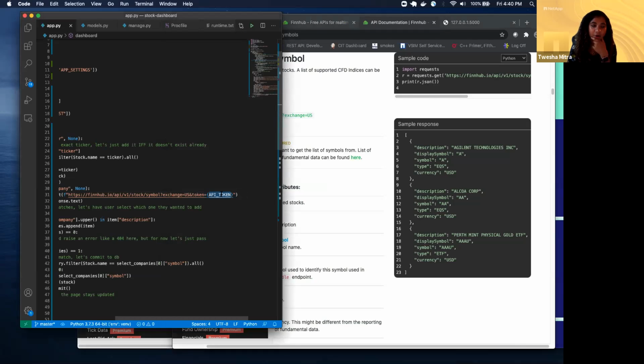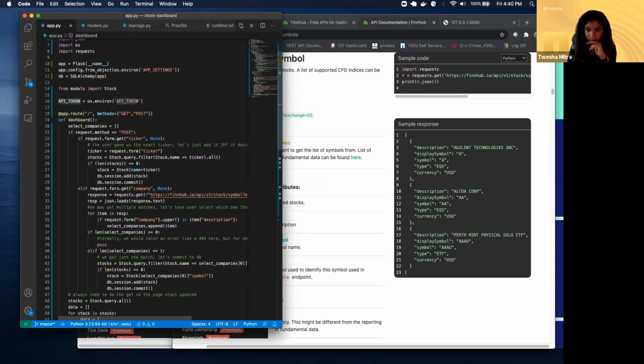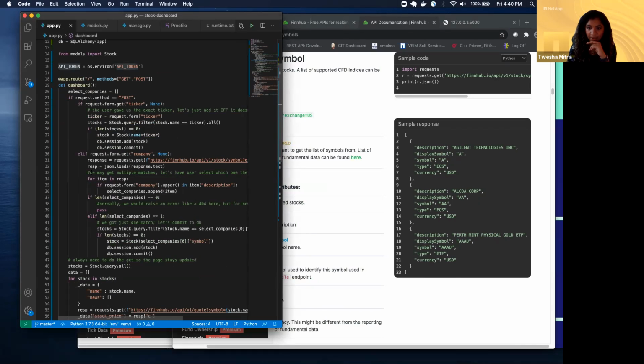So remember, we had hard code. We don't want to hard code our API token. We want to grab that. So that's in there. So I added a little comment. We may get multiple matches like we did when we provided Apple. So we want the user to be able to select which one they want to actually add to their watch list.